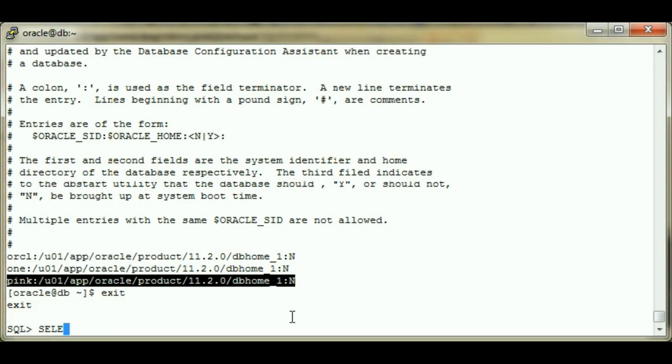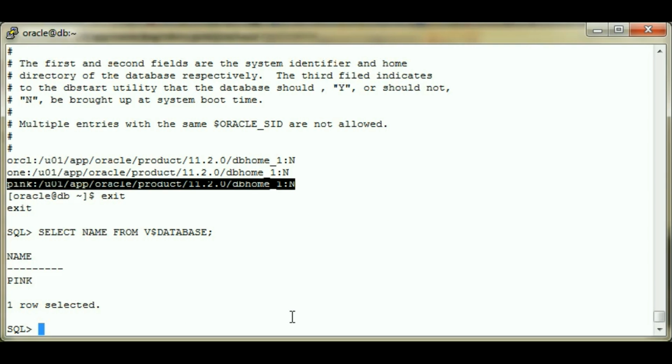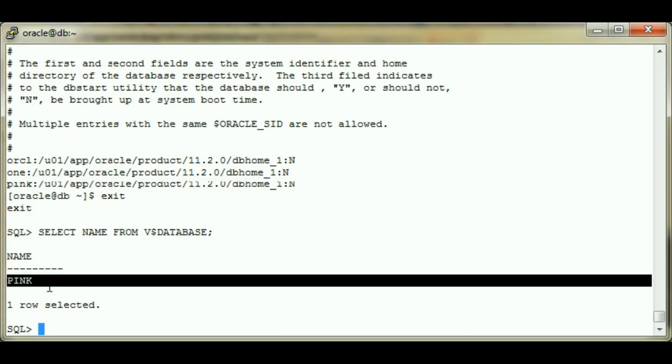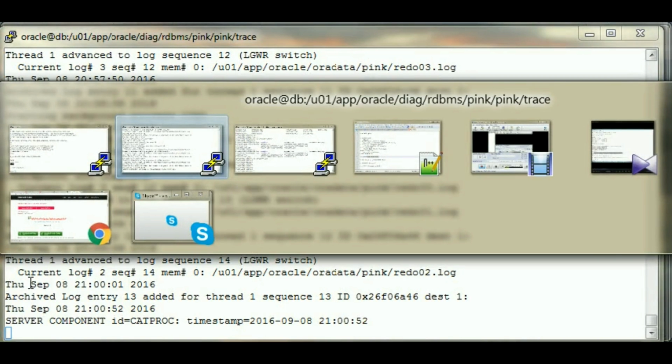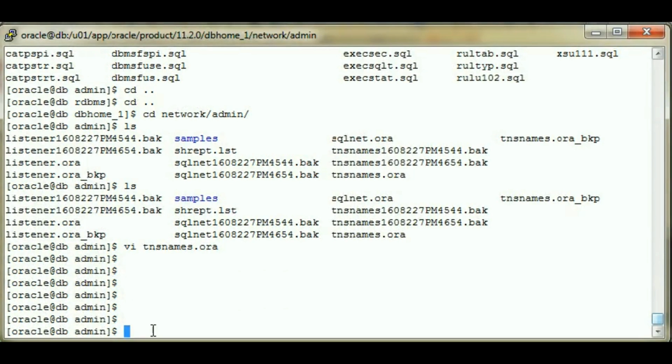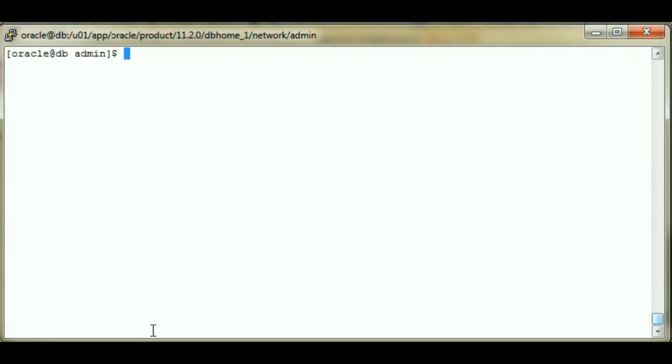So let's check the database name. Select name from v$database. See, this is pink. So this is my database name. So this is the way of manual database creation.